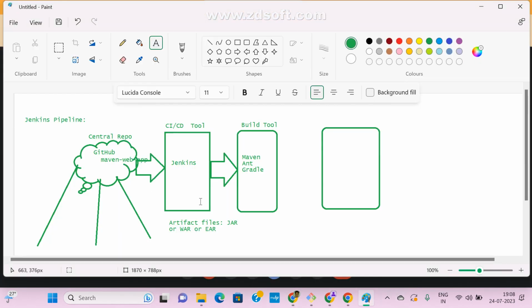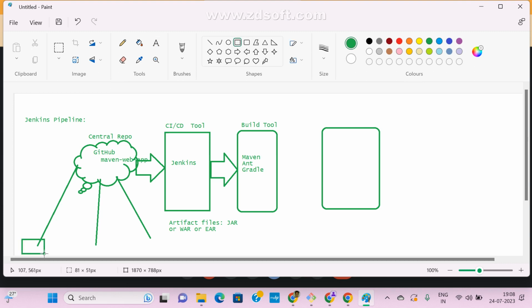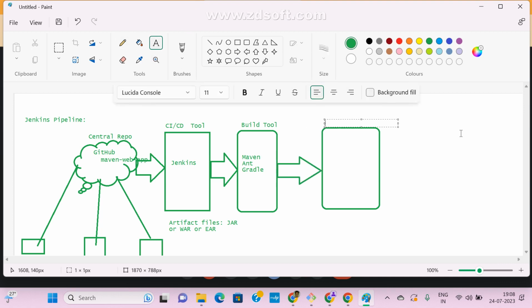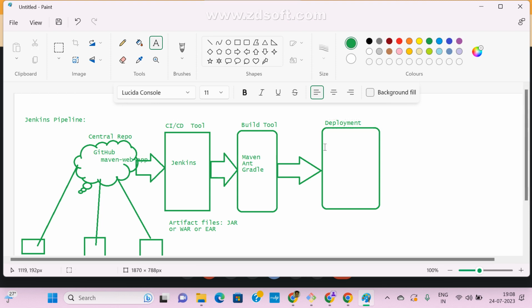So once the artifact file is generated, for testing purposes we need to move these artifact files to any one server, whether it may be the Tomcat server, another Java server, or WebLogic server, whatever it may be. Just assume here my server is a Tomcat server. So this is our deployment server, test server, deployment. Here I am using a Tomcat server.